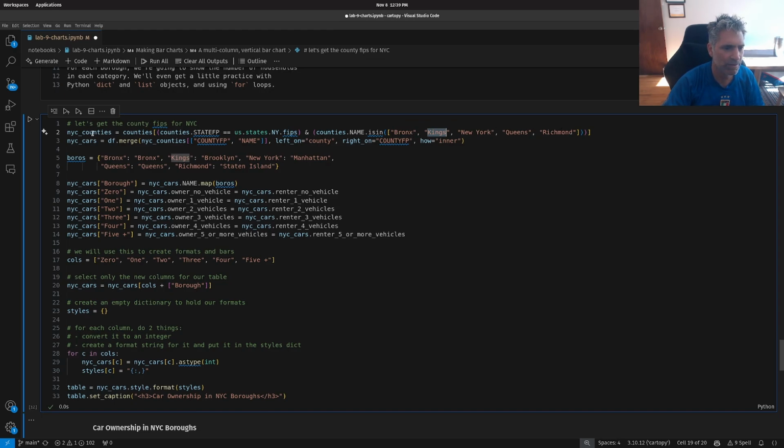And now I know the New York City counties, and then I'm going to merge New York City counties in with my data. And this, I do the left on, right on syntax, so you can see both ways to do it. I merge them on the county, and I'm going to do an inner join. So that means I only get exact matches. I'm only going to have New York City counties when I'm done. So I call this new data frame New York City cars, right?